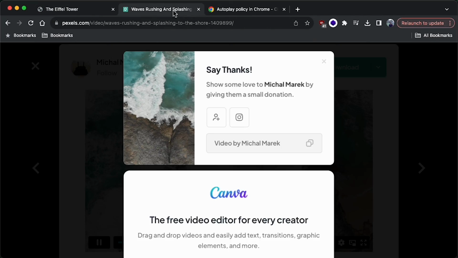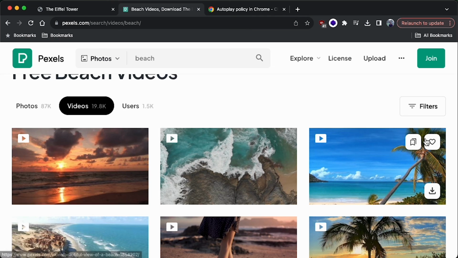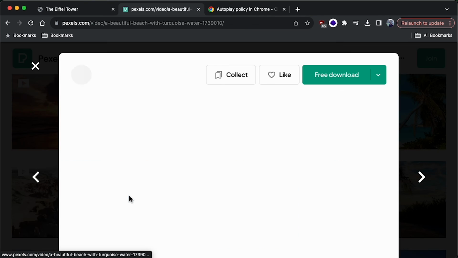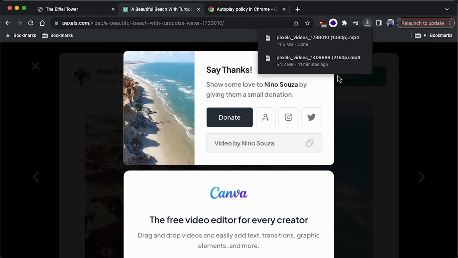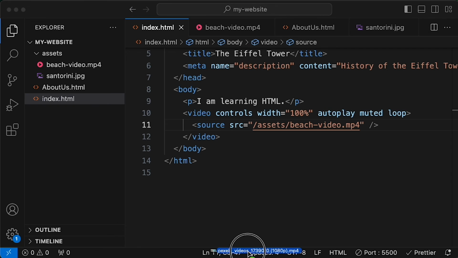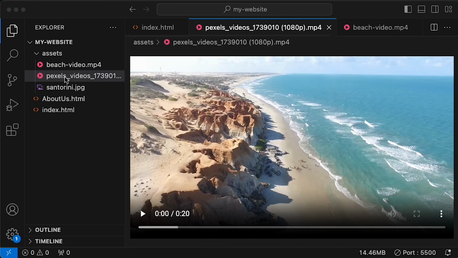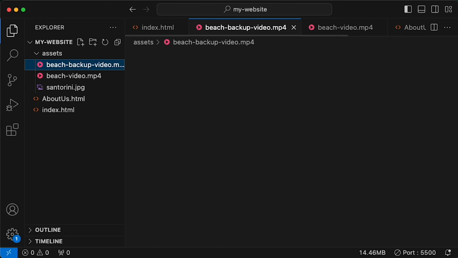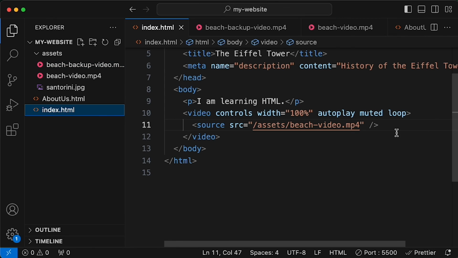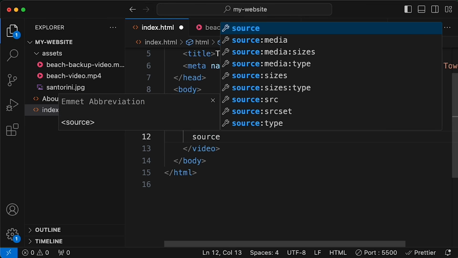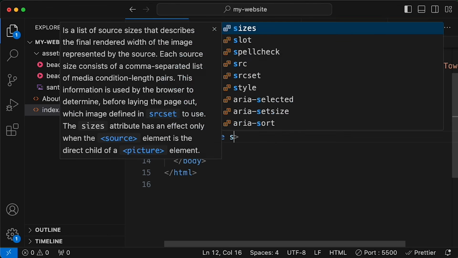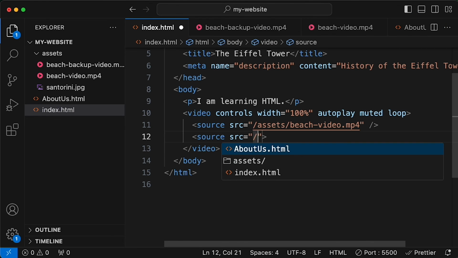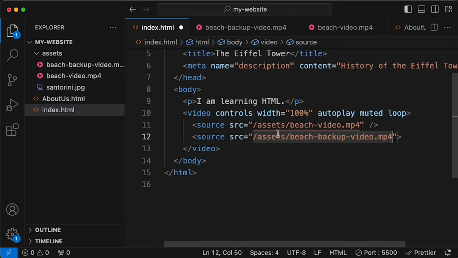So we'll navigate to Pexels, and in Pexels what we will do is we will download another video, and this video we'll assume is our backup video. So if we now go back to Visual Studio Code, we'll drag this new video to the assets folder. We'll rename this video to beach backup video, navigate to our index.html file, and we'll add another source HTML element, and in this we'll provide the source attribute, which is through a relative URL. We'll provide assets and reference to the backup video.